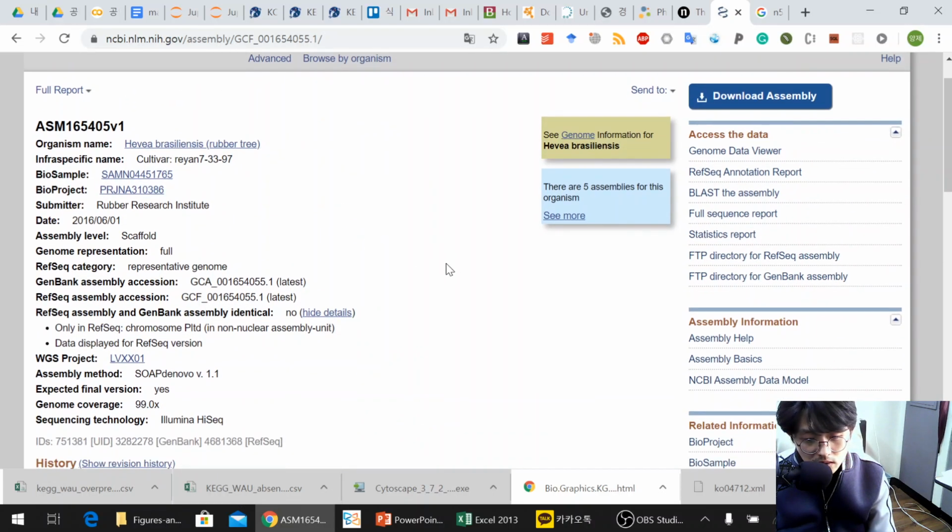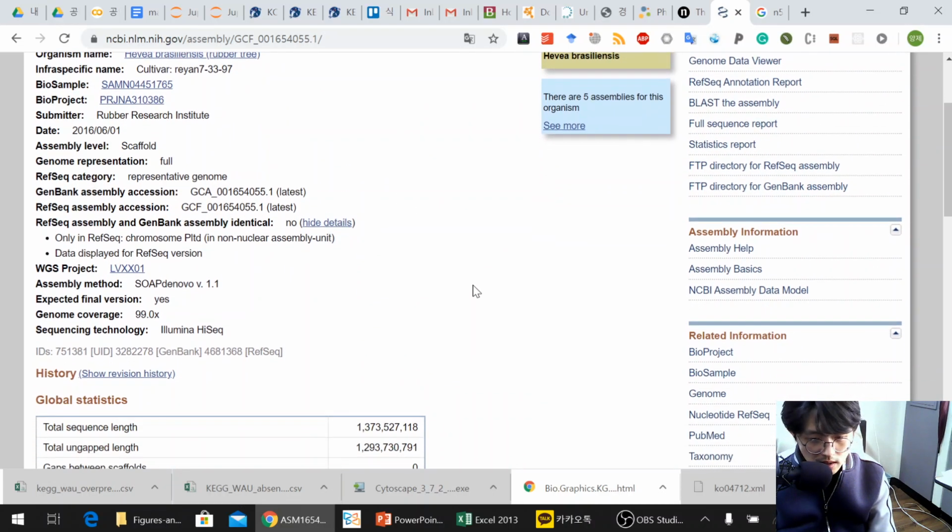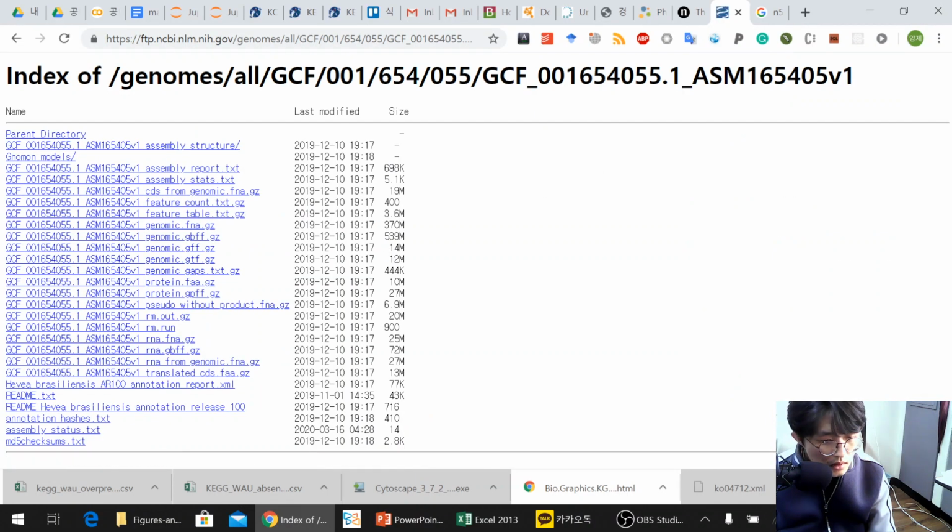So how do you download this data? You can go to the FTP directory for the RefSeq assembly. Click on there. Then you can see much information about this data. Then you can download. Where is it? So this is the gene model. I will download this.